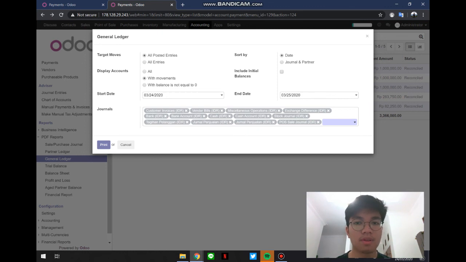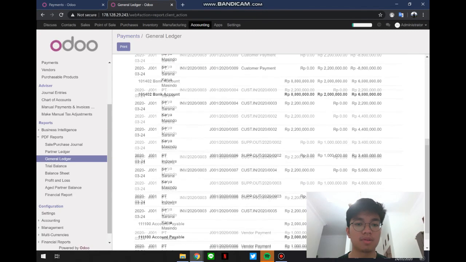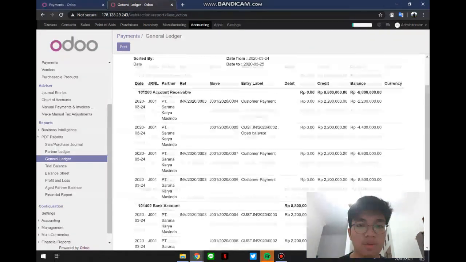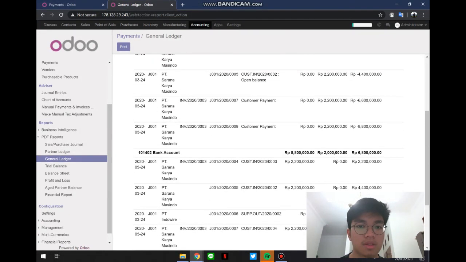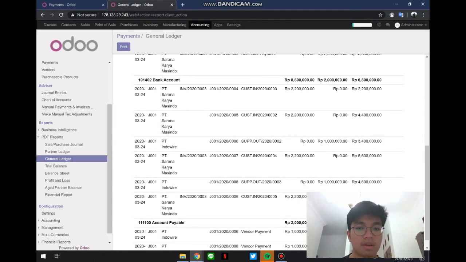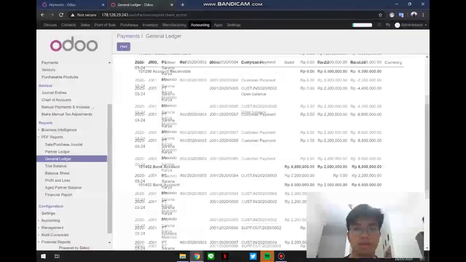And after you're done with your filters, you click print, and a report will show here. See, there's this account receivable, bank account journal, and account payable. So the one that we just reconciled is over here, 2.2 million, and here PT Indowire, here credit 1 million.